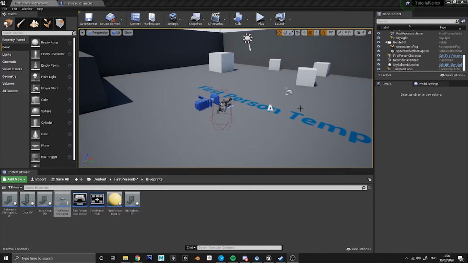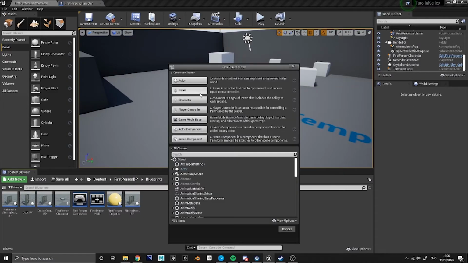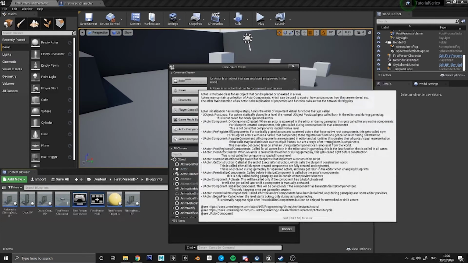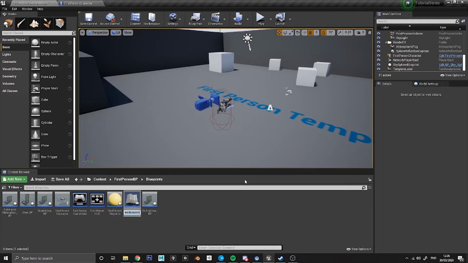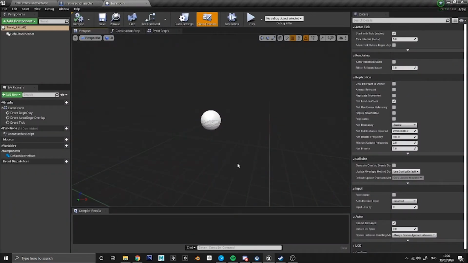First thing we need is to create a turret blueprint. So in your content browser at the bottom, if you could right click and go to blueprint class, and we're just going to create an actor blueprint, and I'm just going to call it turret underscore BP, and then open up that blueprint. So in here we need to obviously create our actual turret itself.